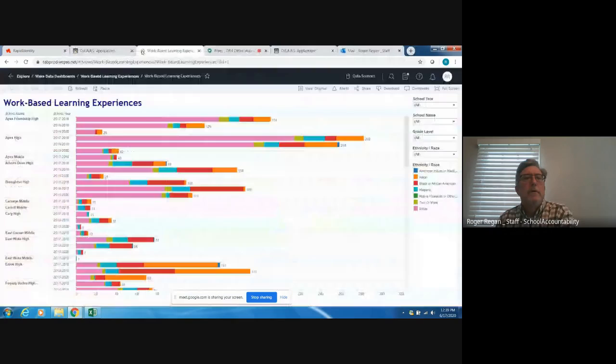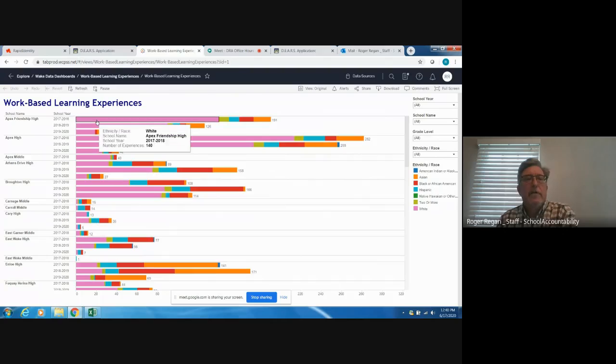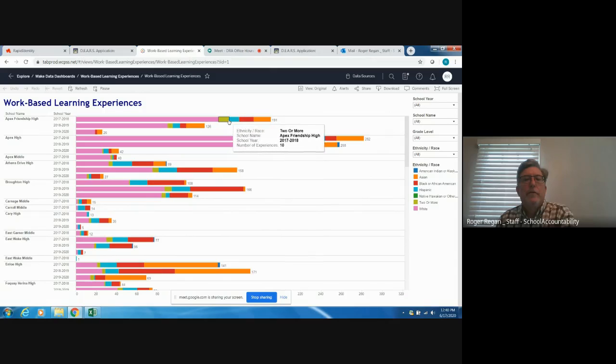Let me go back then to the dashboard. On the left again you have your school names, your school years, and then the bars. If you hover over them, each of these colors represents a subgroup, a race or ethnicity subgroup. So in the case of Apex Friendship High, I'm hovering over the pinkish purple bar and it says white. In 2017-18, there were 140 experiences. The following year, 90. And if you scroll over to the right, you'll see students identified 2 or more races: Hispanic, Black, African American, Asian.